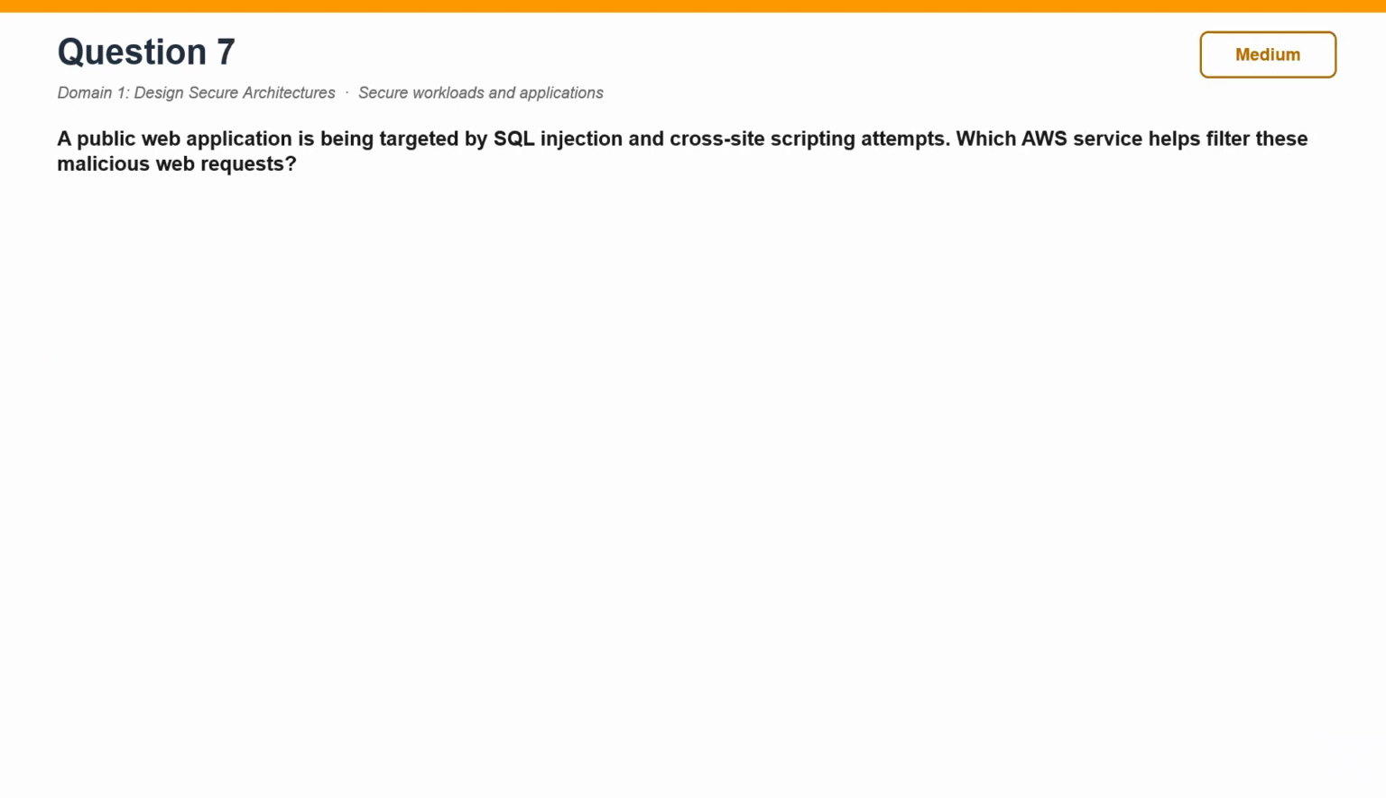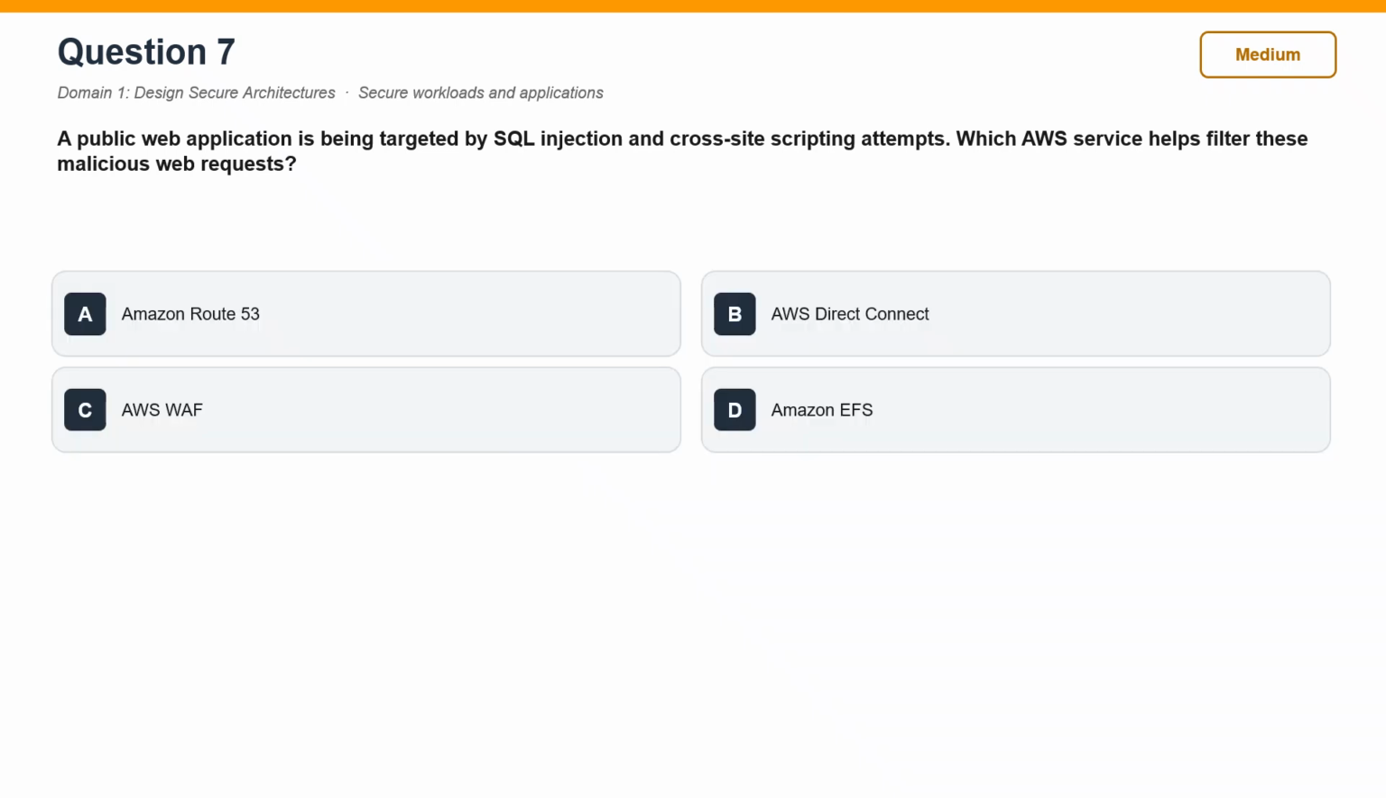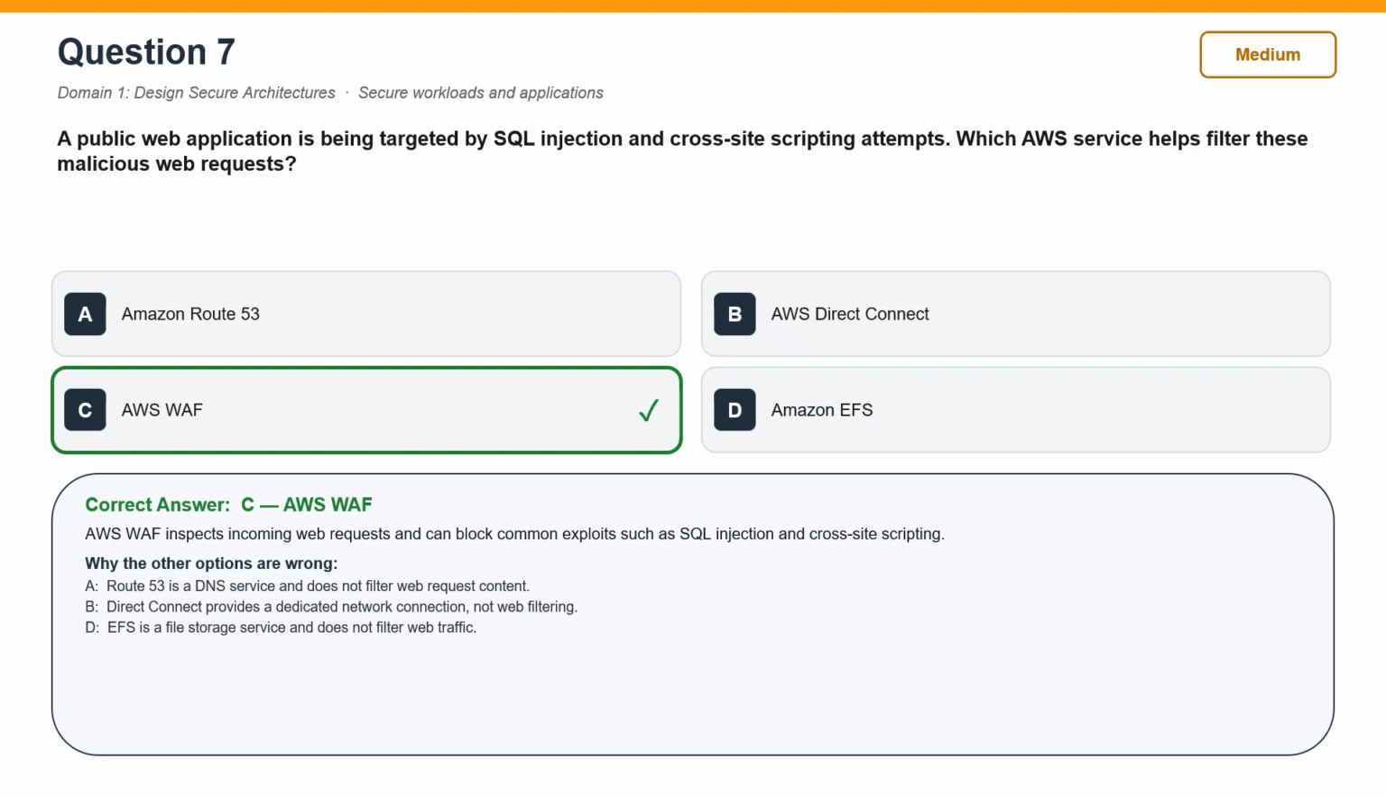Question 7. A public web application is being targeted by SQL injection and cross-site scripting attempts. Which AWS service helps filter these malicious web requests? The correct answer is C. AWS WAF. AWS WAF inspects incoming web requests and can block common exploits such as SQL injection and cross-site scripting.